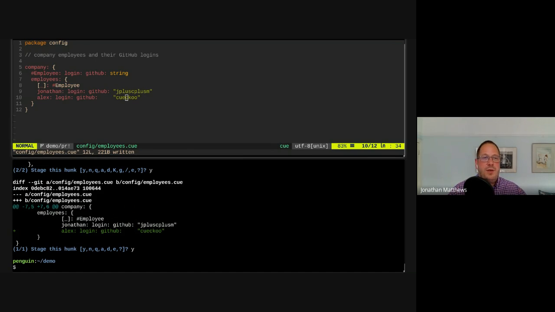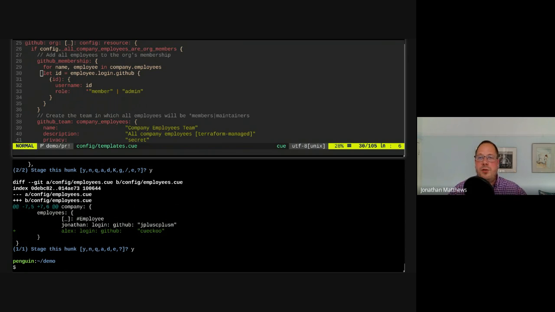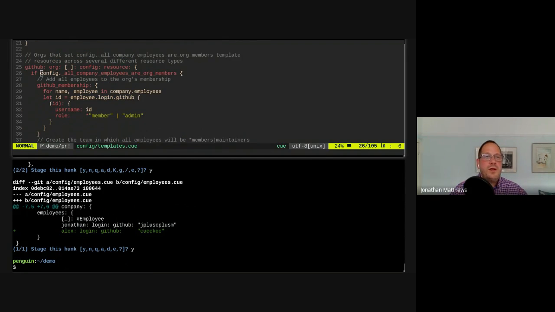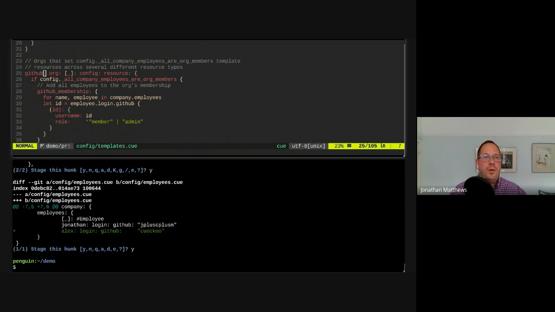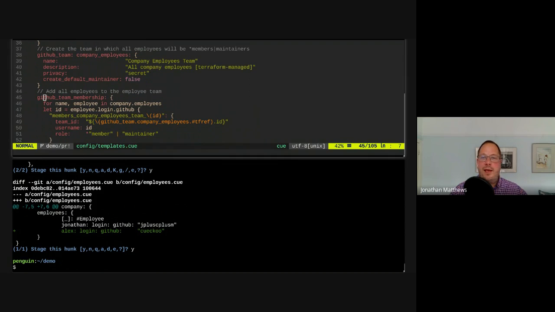This process, I just made a change, there we go. This change uses CUE templates. It operates across all our orgs. As Paul said, reading it left to right, for each org, if this predicate is true, then add in a GitHub membership correlating to the employee, and it adds a GitHub membership in, and it adds in a GitHub team membership.